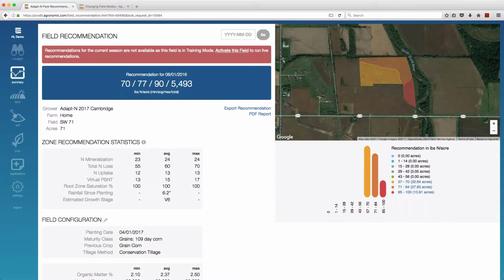So we can see up at the top in this big blue box the summary of our recommendation. As of June 1st, 2016, Adapten would have recommended a minimum of 70 pounds, an average of 77, maximum of 90 pounds per acre for a total pounds needed of 5,493. So that's what our variable rate recommendation would have looked like.